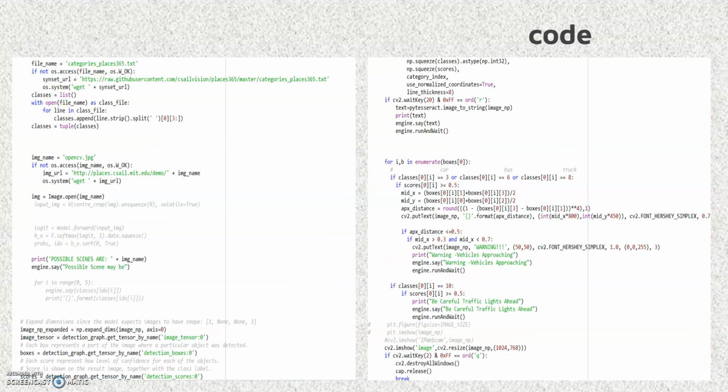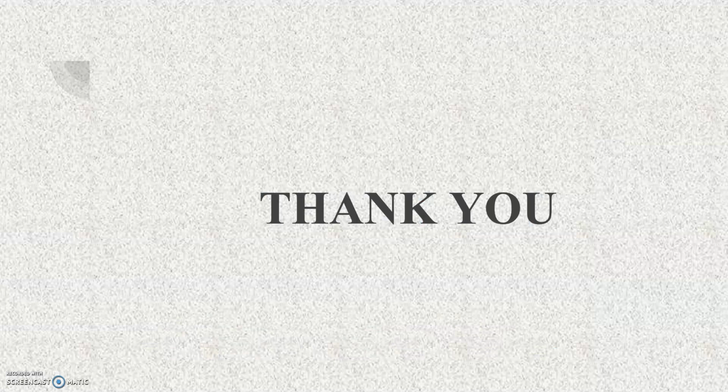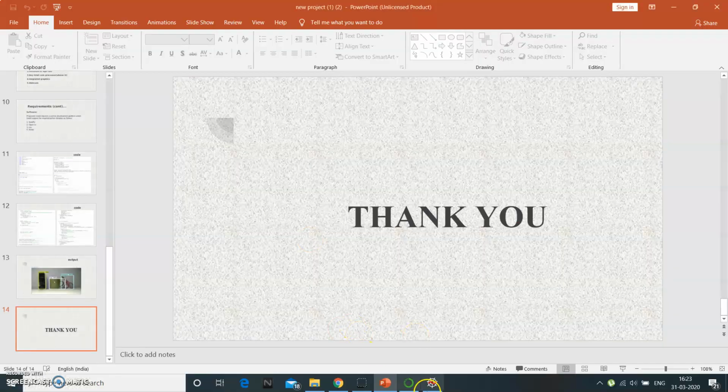And this is the code of the project. In the first phase, modules required are imported, and the output is displayed as shown in the picture. Thank you. Now let's see the execution of the model.